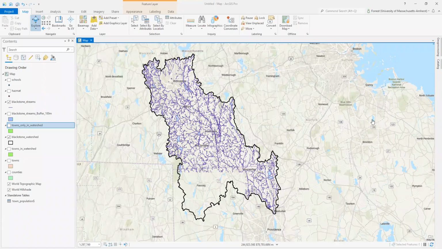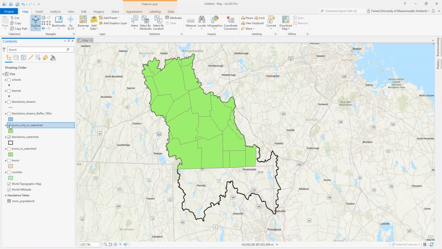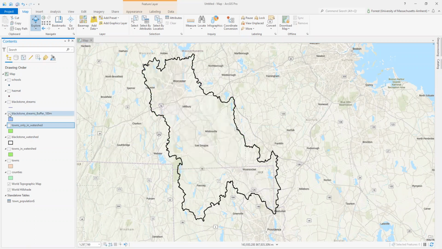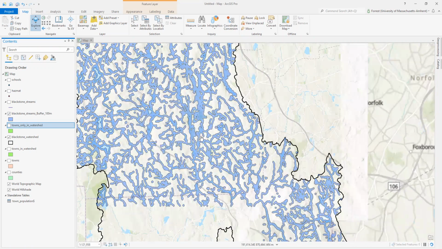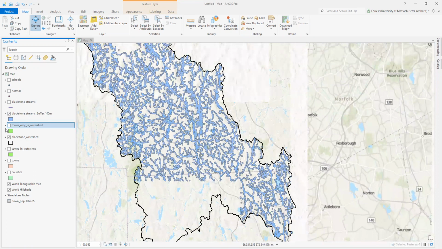In this video, we're going to look at one last analysis tool from this data set that we've been working with in our previous series of videos. We're going to look at the tool called Erase. So we have clipped, that's how we got this lovely towns in a watershed. We have buffered, which is how we got this lovely kind of snaky looking buffer of all of our rivers in this watershed. Now we're going to talk about the Erase tool.